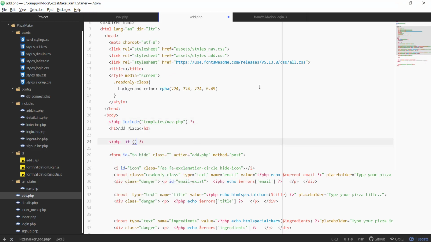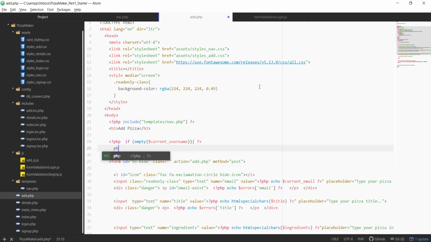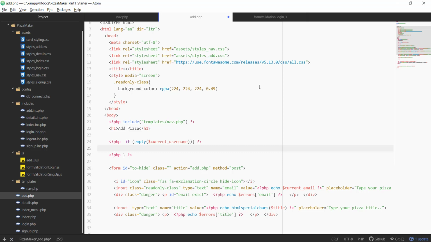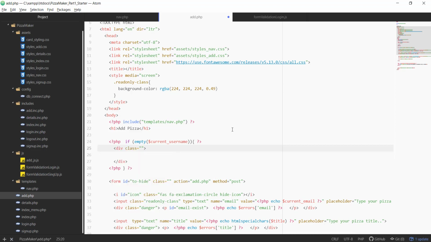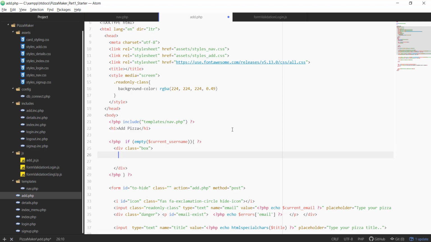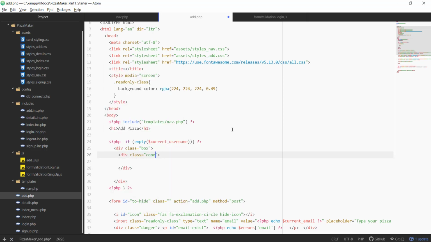But if the current username was actually empty, so I'm just going to use the empty function, right? If this was empty, I think I need another bracket for the if statement. No, that's it, that's just two curly braces. Then I'm going to produce the modal box, which is just a very large black screen that disallows the user from reaching anything in the page or typing anything anywhere, right? So I'm going to make a division with a class of box, and inside of it another division that is going to have content.